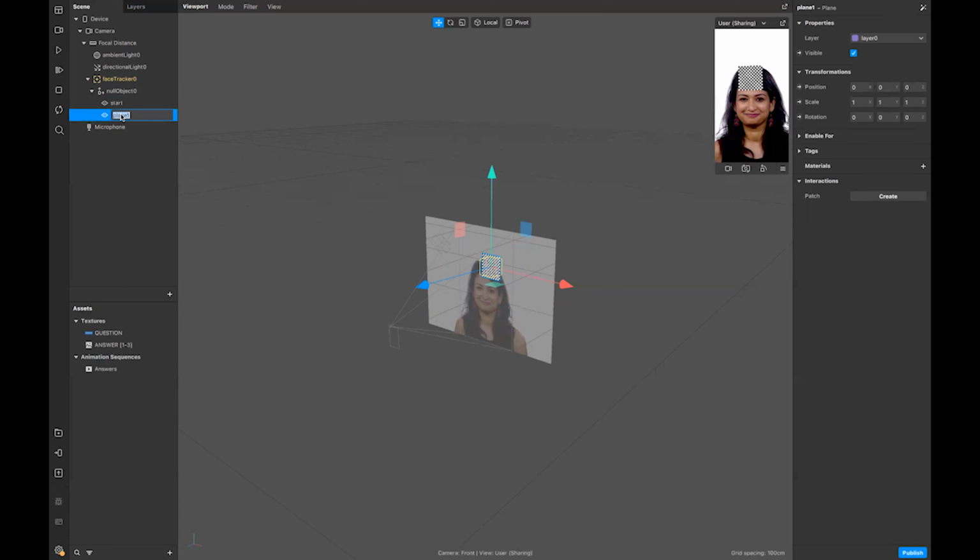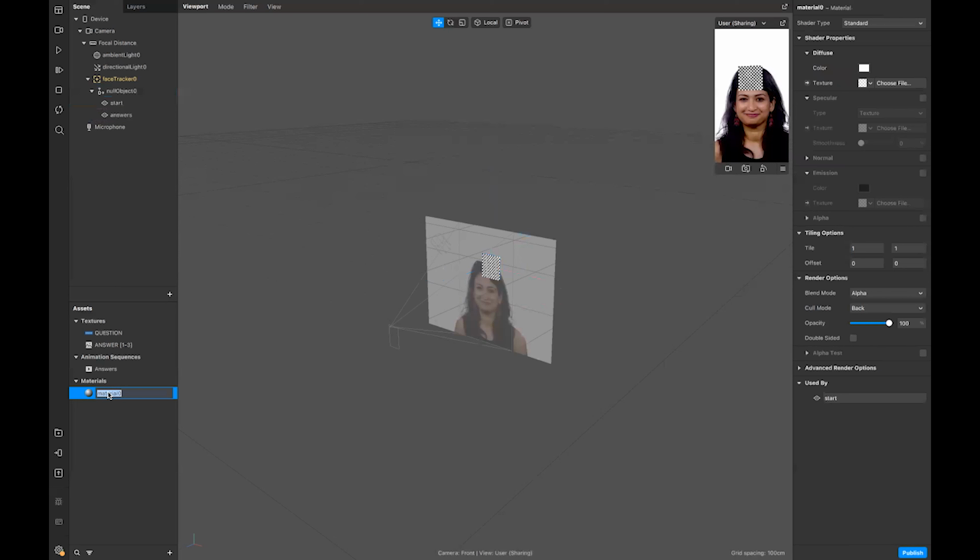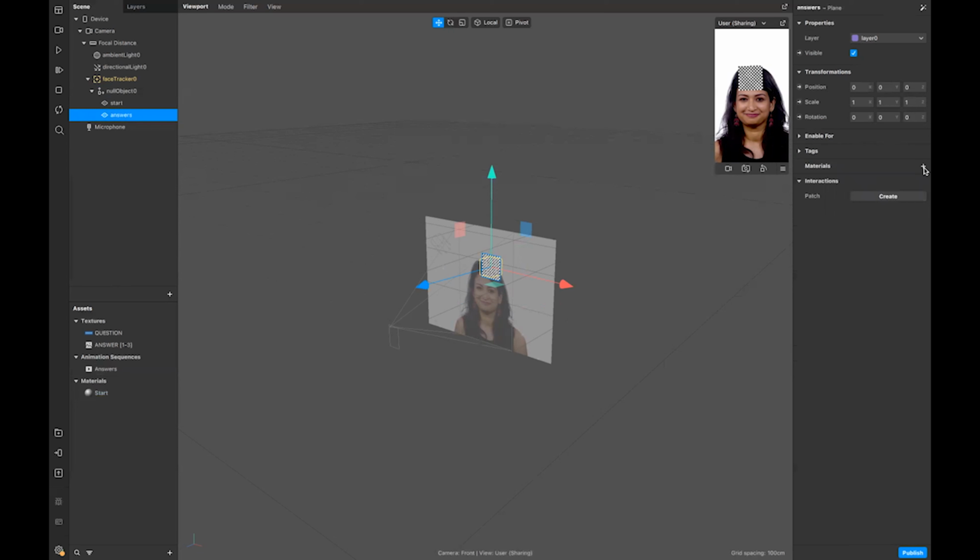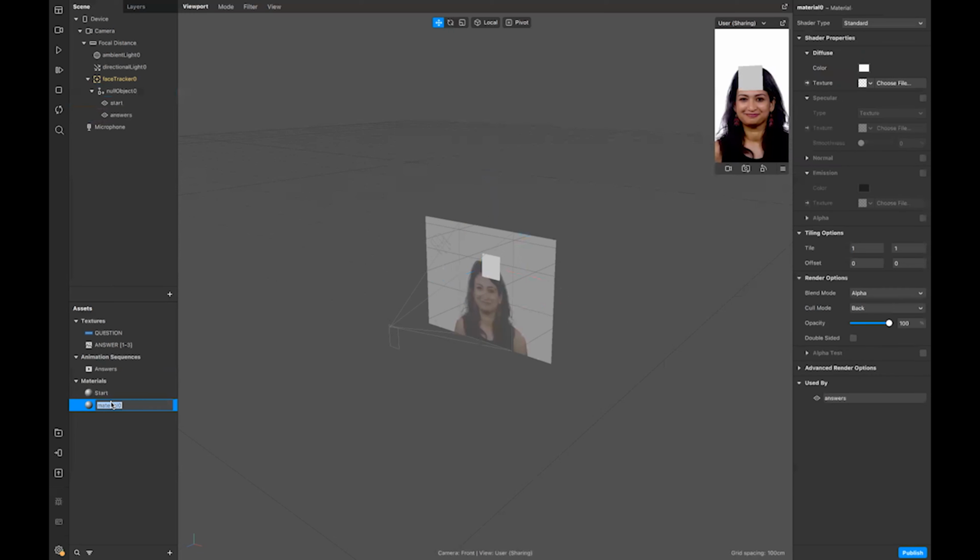And then the other one to answers. And then back to start and click on material. Then you change the material name to start. And then you go into answers, create a material. And then you would make that answers. And then when you do that, make sure that the shader type is flat, both of them.